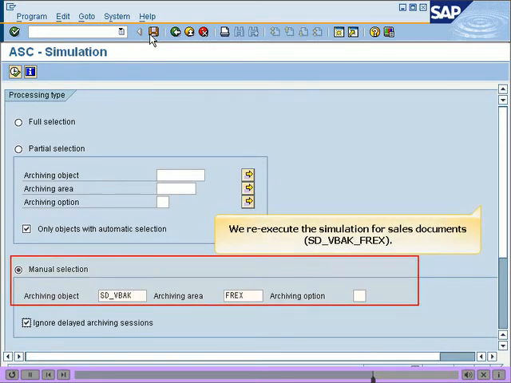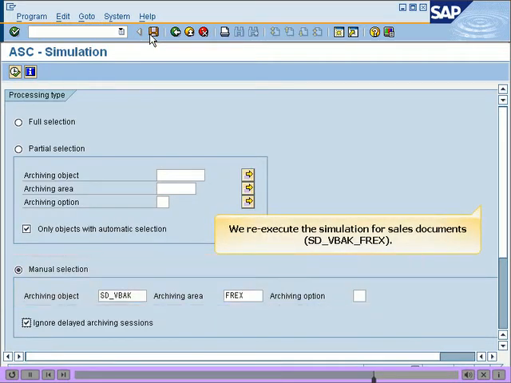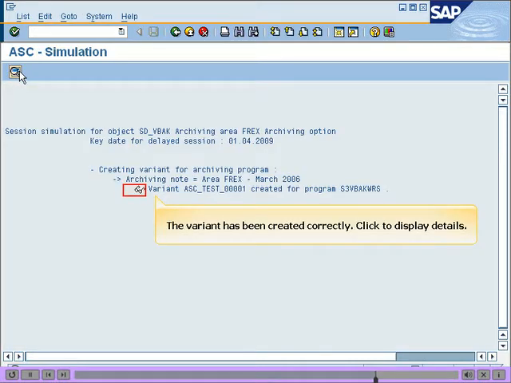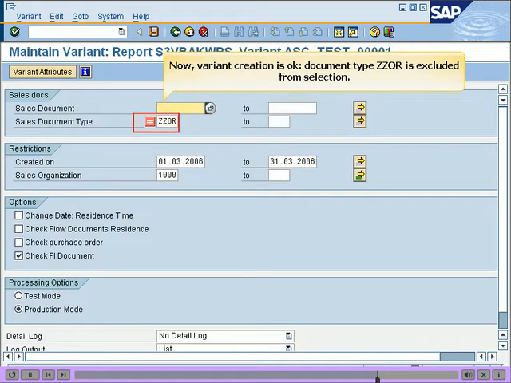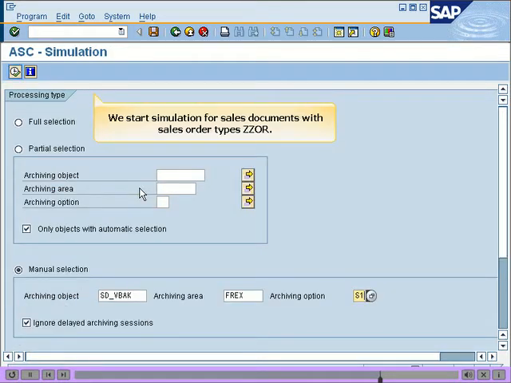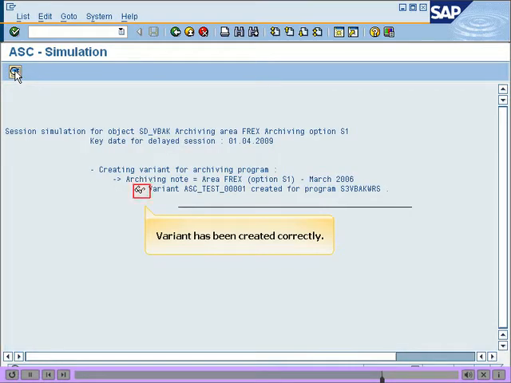We re-execute the simulation for sales documents. The variant has been created correctly. Click to display details. Now, variant creation is OK. Document type ZZOR is excluded from selection. Restart simulation for sales documents for sales other type of ZZOR. The variant has been correctly created.